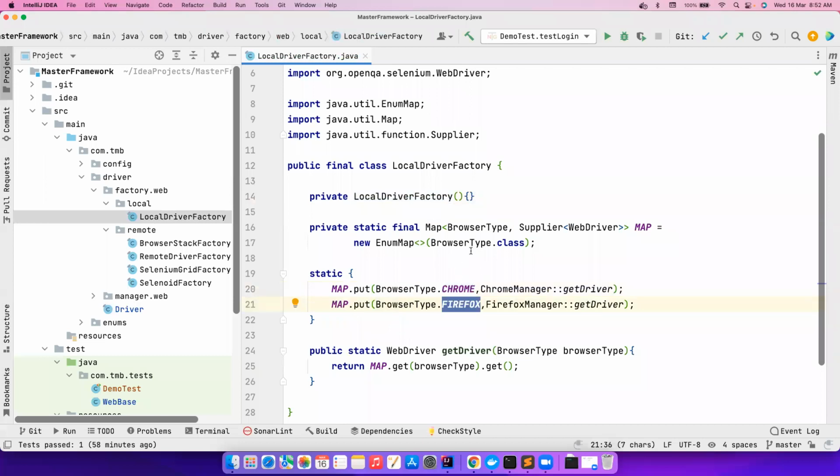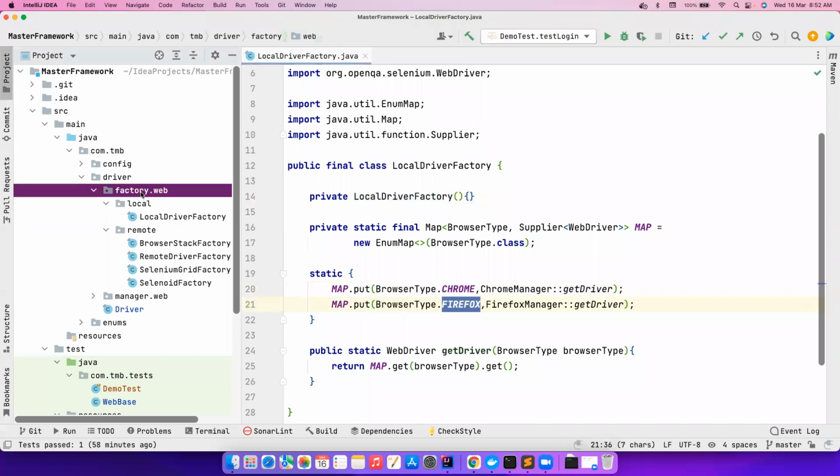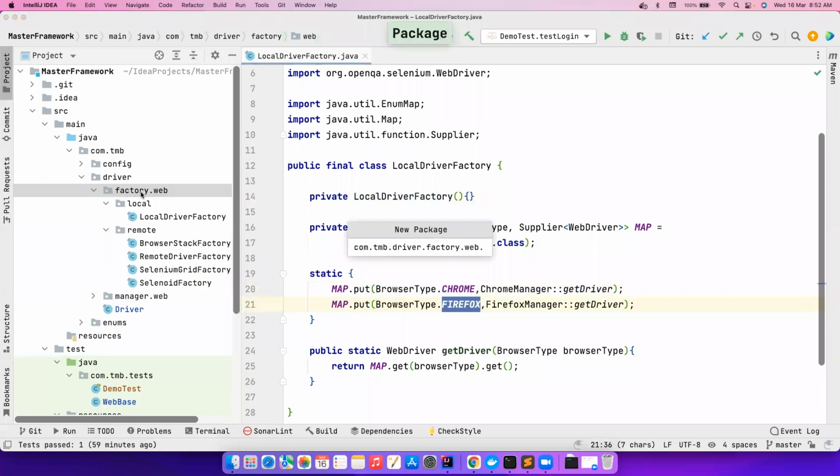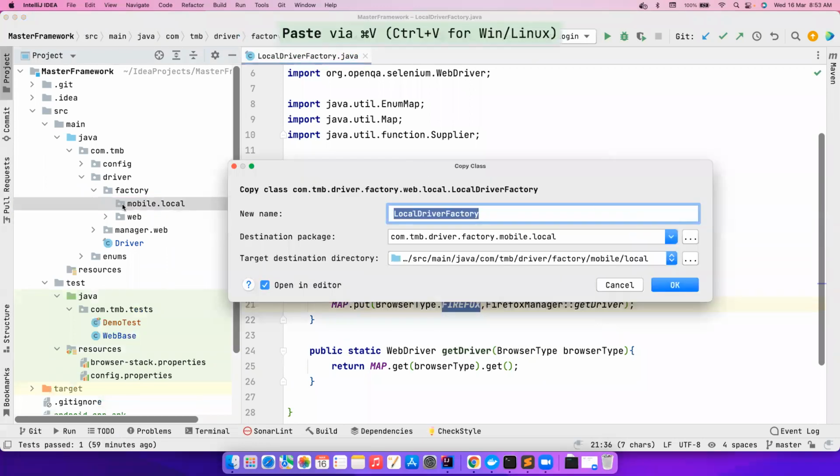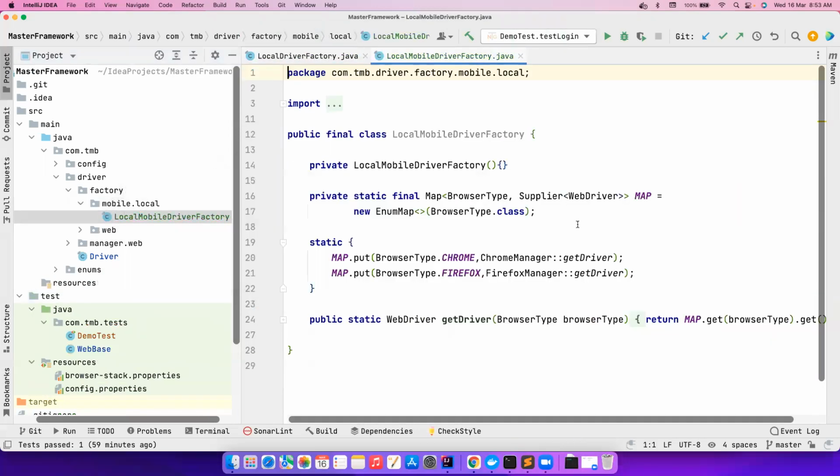So based on that, let's copy this and create a package. Let's name this package factory.mobile, and it's also going to deal with local. So let me create something like this, and let's paste this. This is named LocalMobileDriverFactory, and let's add it to git. This is very simple. The only thing that we're going to change is the OS type. We will change this browser type to OS type, and this to Android manager as well as iOS manager. So let's first quickly create this.